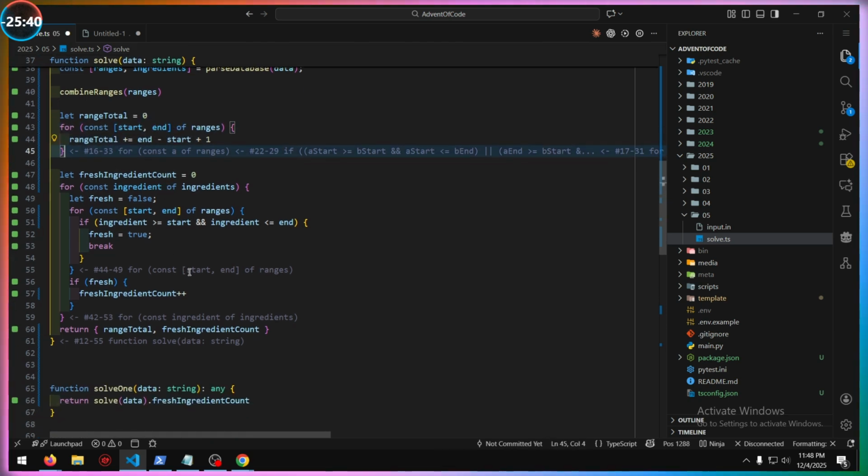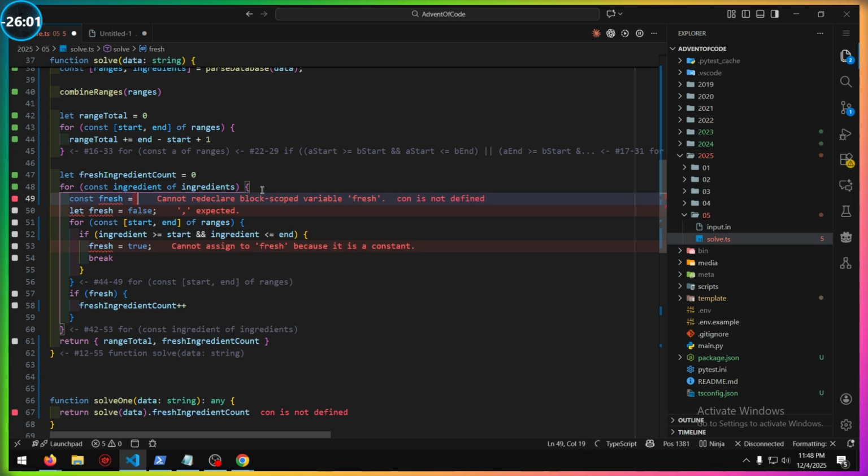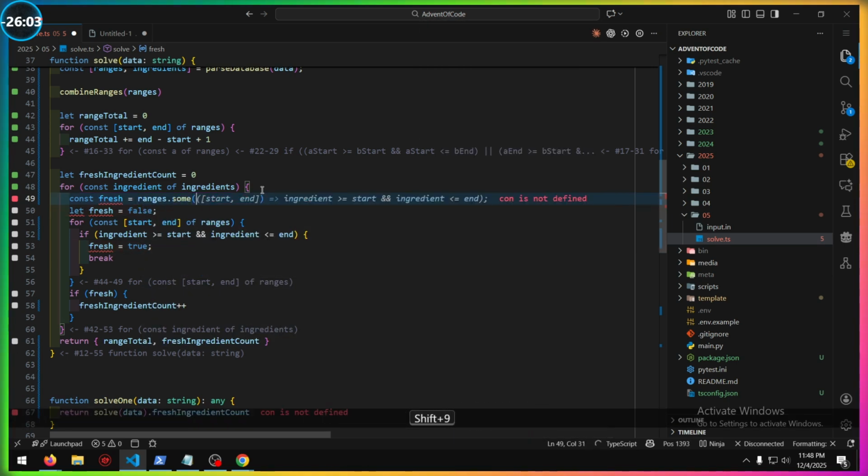Awesome. Let's see what we can do to fresh ingredient count. So this goes through, finds if any are fresh. Whenever you're making a Boolean, flipping it and then instantly exiting, you are just asking to use the sum method or one of the array helper methods to early terminate. I think we're looking for sum. So let's see, this is ranges sum.